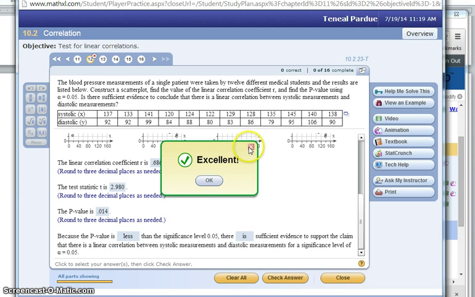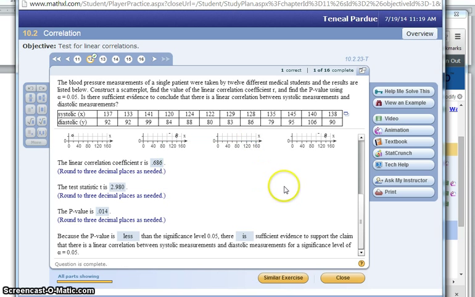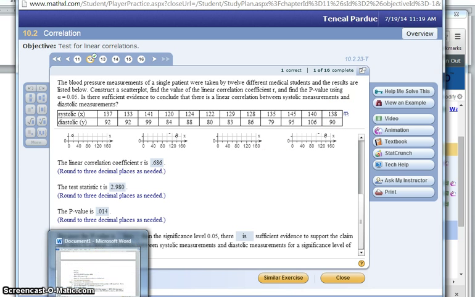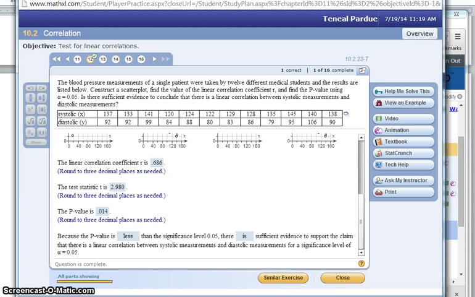Alright, and that's it for that problem. One of the main things I wanted to show you there was this thing right here, so you don't have to type in the values. Alright, so we'll call it good for that example, and I'll do a separate example for the other one.